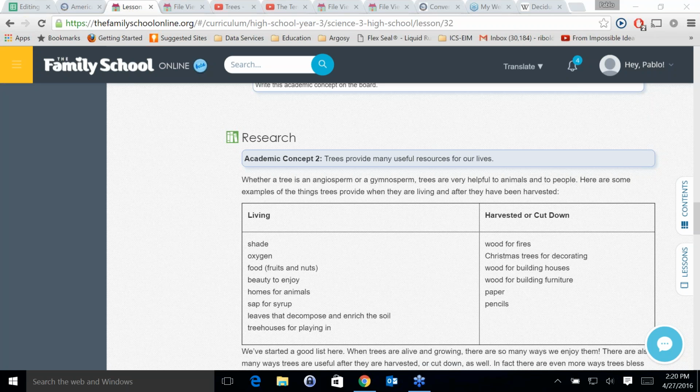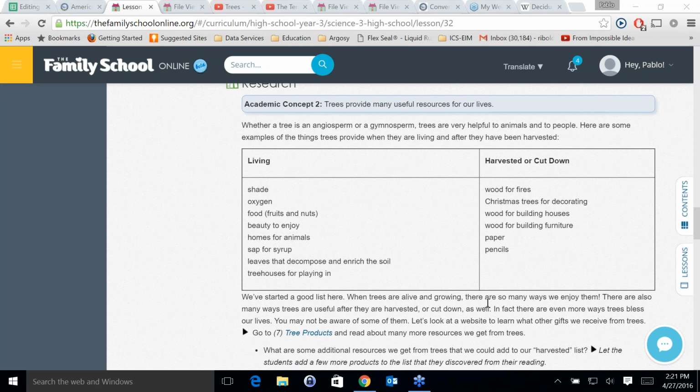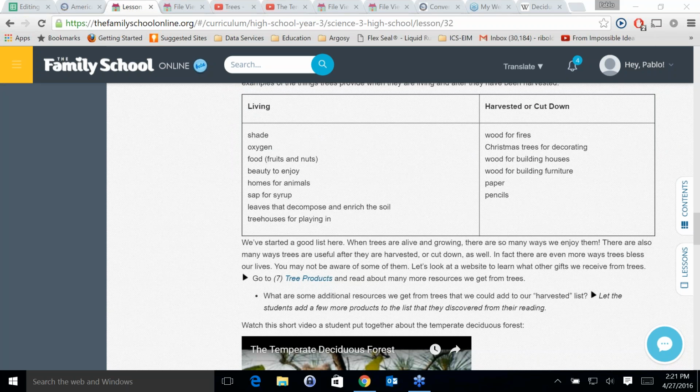My academic concept is about how trees provide all different kinds of things for us to use, and the list is endless. There are so many things trees do for us, living or harvested. To name a few, oxygen and shade when they're living, and they're really pretty to look at. And if they're harvested, we use paper and pencils all the time in school, and so that helps us learn and educate ourselves. Trees are very important to our lives and change a lot of things that we may not have otherwise, and we are able to use trees to our benefit a lot and pretty much change our way of life just by trees.